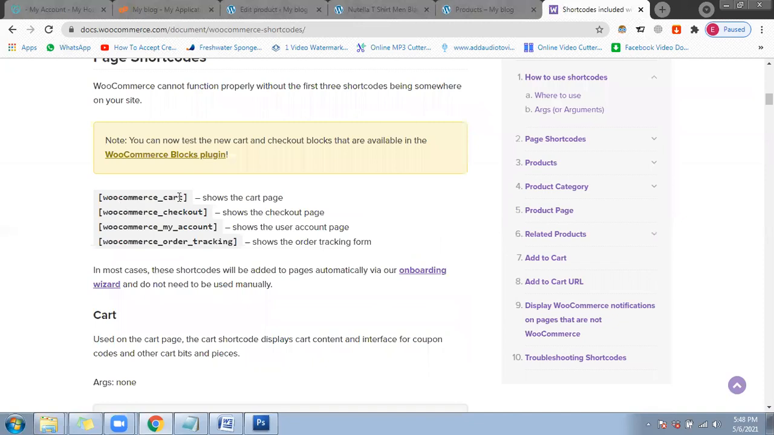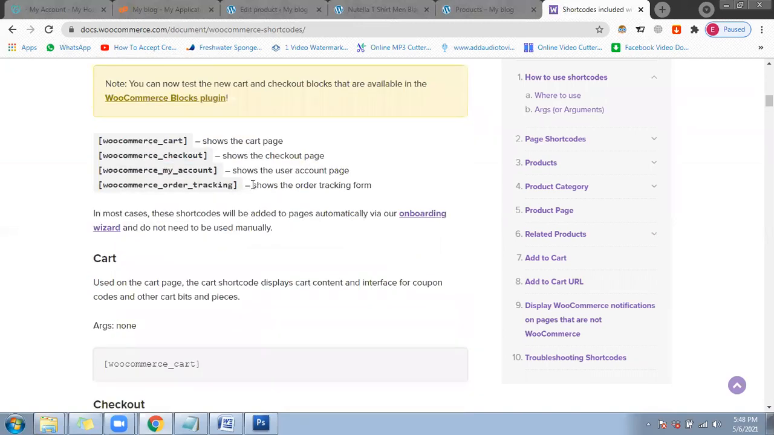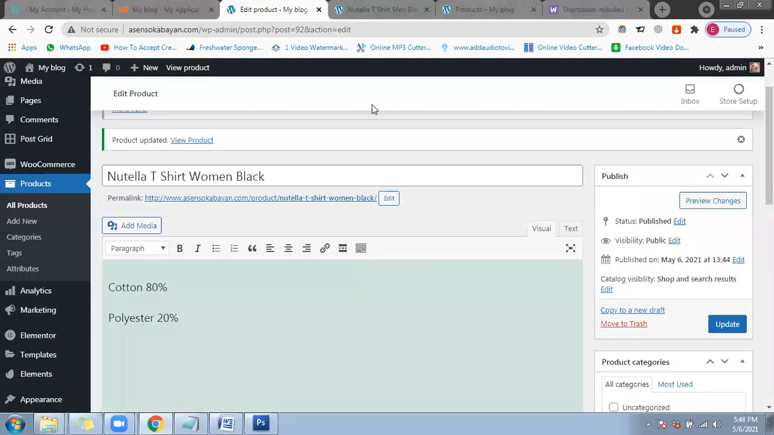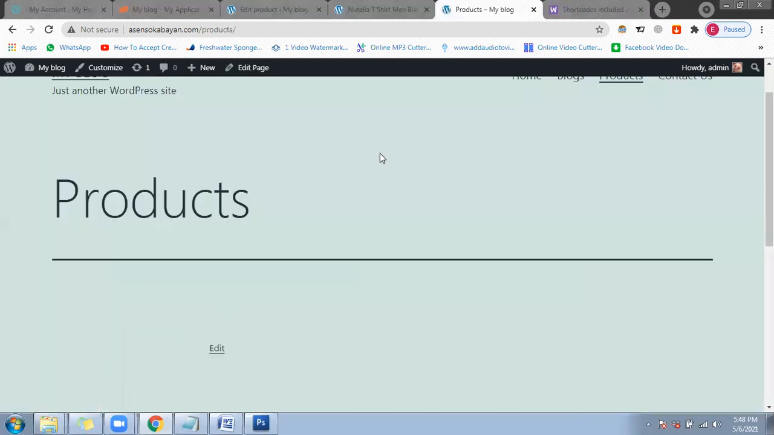So if you want to show WooCommerce cart, you can also show WooCommerce checkout, tapos yung my account. So you can use all these shortcodes. So sasabihin niya naman dito kung para saan to, di ba? Yung WooCommerce cart, it shows the cart page. Okay, so pag ginamit ko to, let's say for example gusto kong gamitin to. Okay. I can post itong code na to dito sa page na to, dito sa product page.